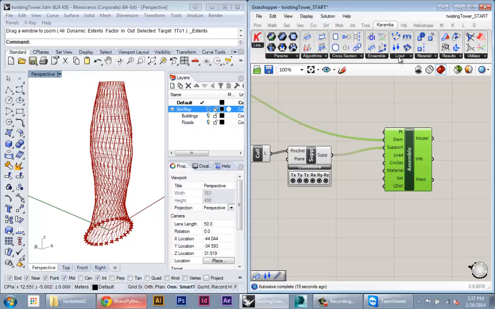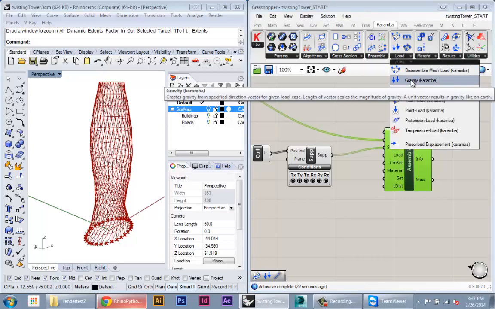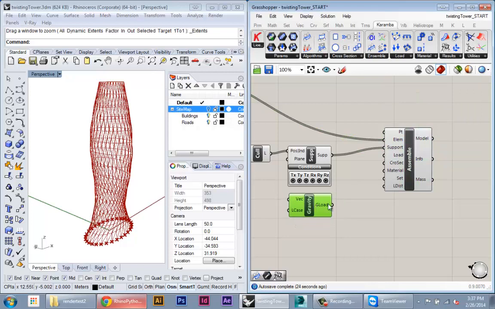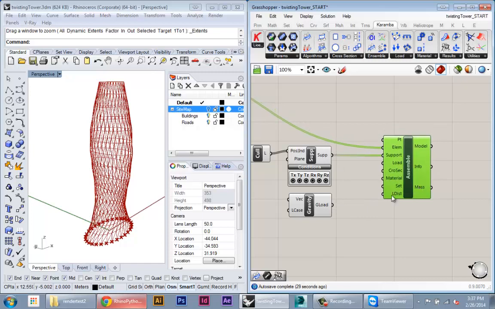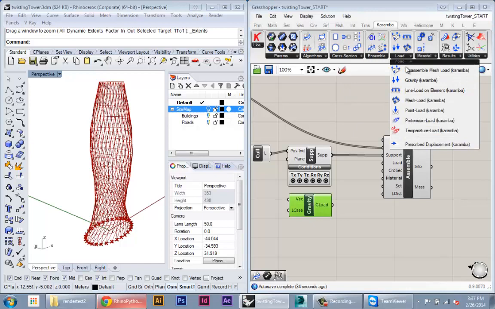And for the load, the simplest load we can specify is the gravity load. And this will basically take all the elements in our model and apply gravity to them. And that will be the load that it calculates. So just to start off with, we're going to go to loads, bring out one of these gravity loads.